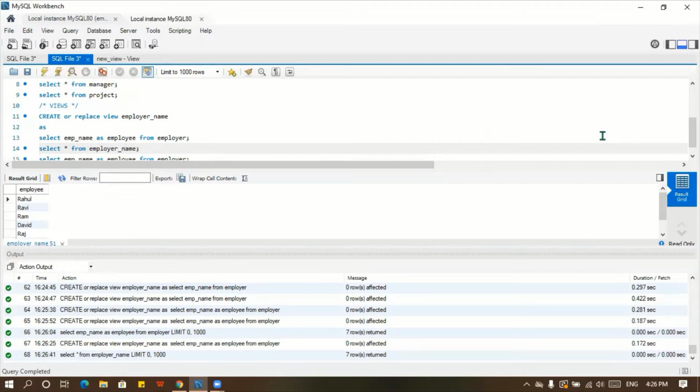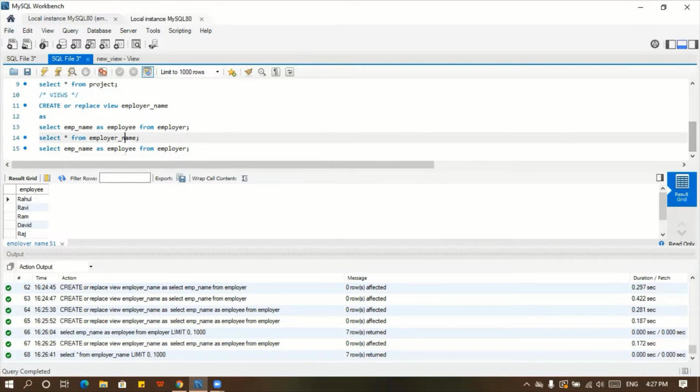Like that, you cannot change any columns or any data types when you are using the create or replace. So if you want to do that, you have to use the query called alter view. If you want to change the view name, you can use the alter view query. If you want to change the column name, you can use the alter query. So let me show you how to do that.